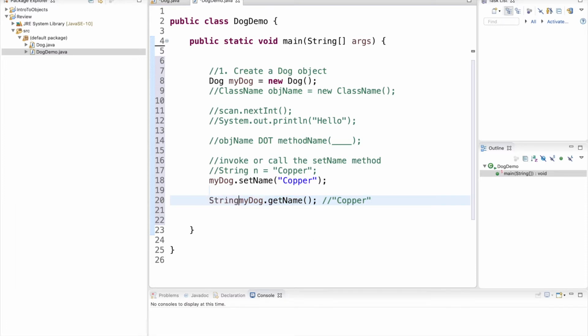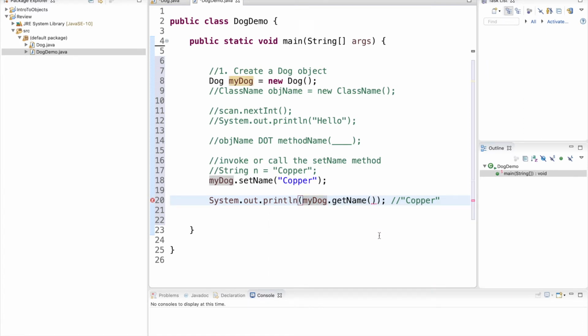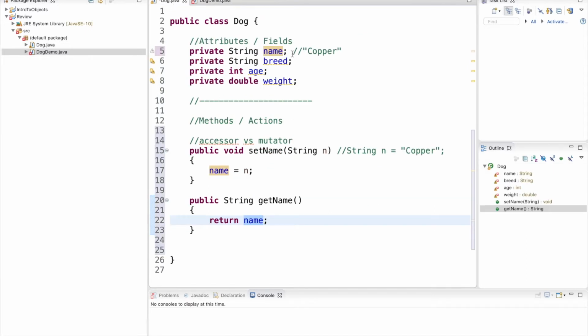So I can do something like String s equals myDog.getName. This assigns the value copper to string s. Or I could do something like System.out.println(myDog.getName). I always like to save and run my files, so I'm going to save both files here.